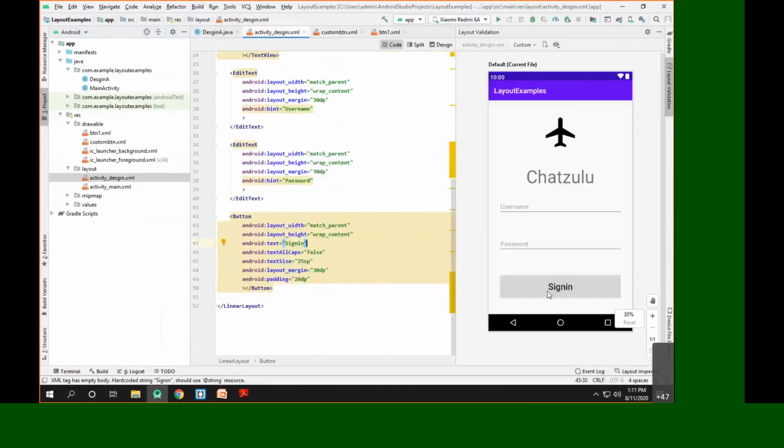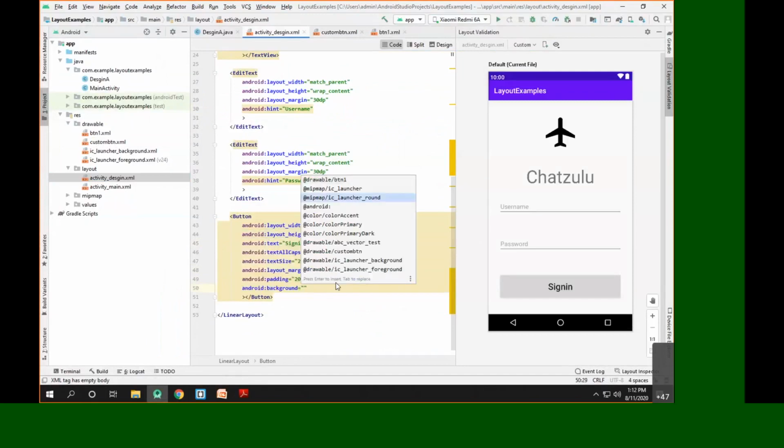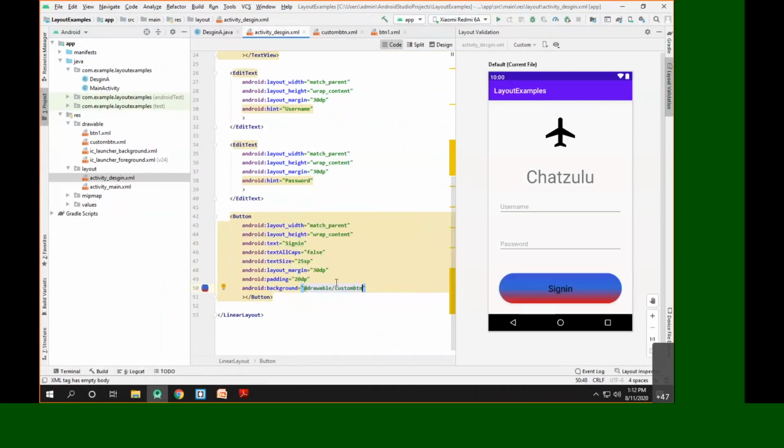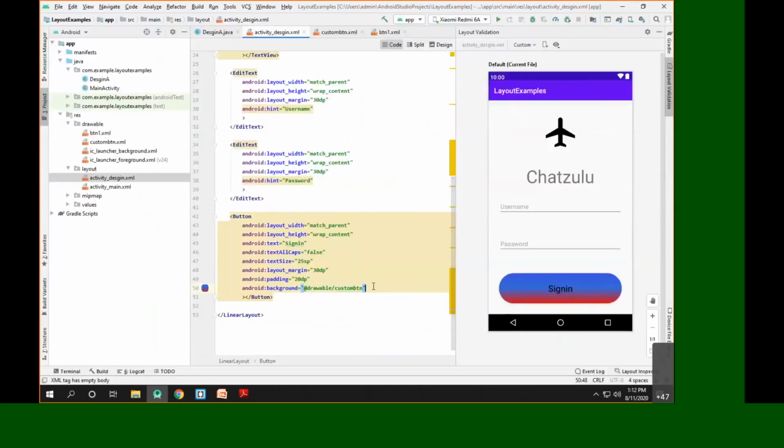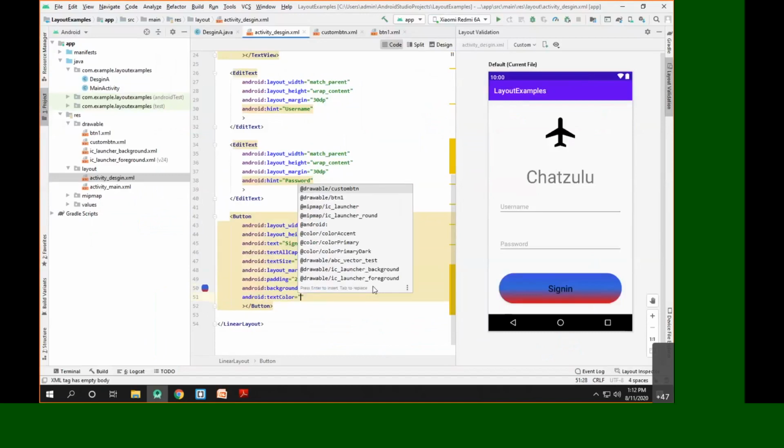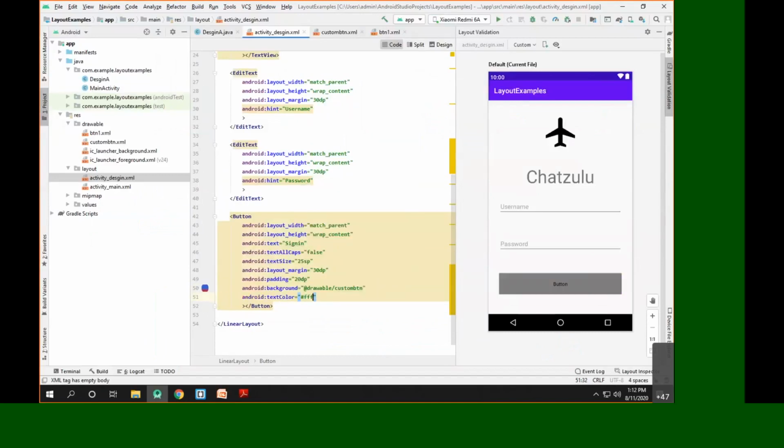Now for this button, I need to set the background that we have created, and the background name is custom button. So we can set the background, and the background is from drawable, and it is called custom button. Now you can see the button is visible. Now the text we have here is of white color. We can set the text color as #FFF. According to RGB, this is basically a white color. All F means white.